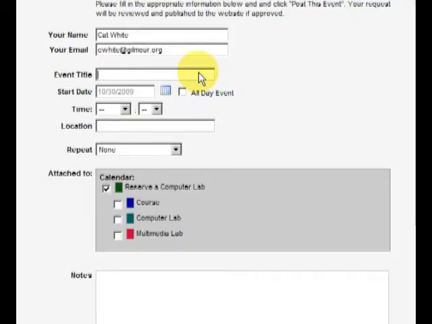So let's start with the computer lab: CL, space, hyphen, space, the block or blocks that you would like the lab. So let's say I want A, comma, B, comma, C, space, dash, space, and my last name. This format is very important because it tells people who are looking at the calendar which lab has been reserved, when it has been reserved, and who has reserved it.